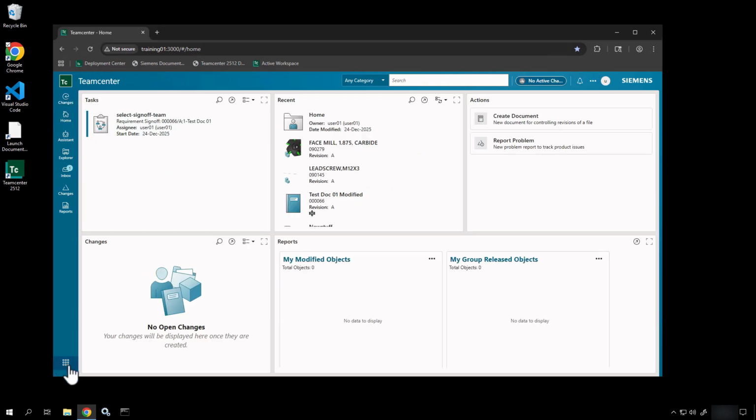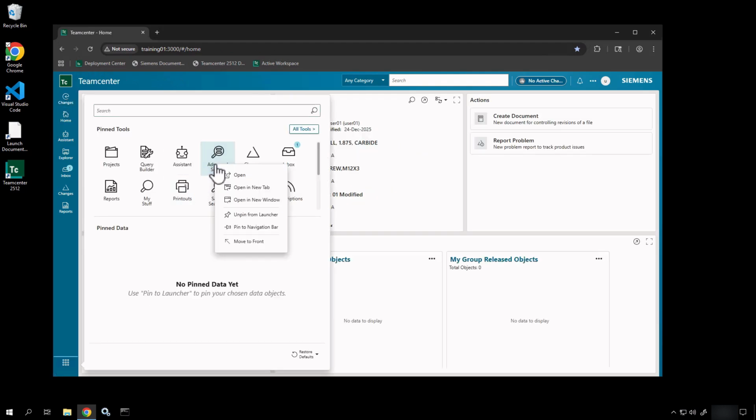If I go back down to the launcher and I right click on one of them, I can say open a new tab, open a new window. I can even remove it from this list. So this is the advanced search. If I say unpin from launcher, it disappears.